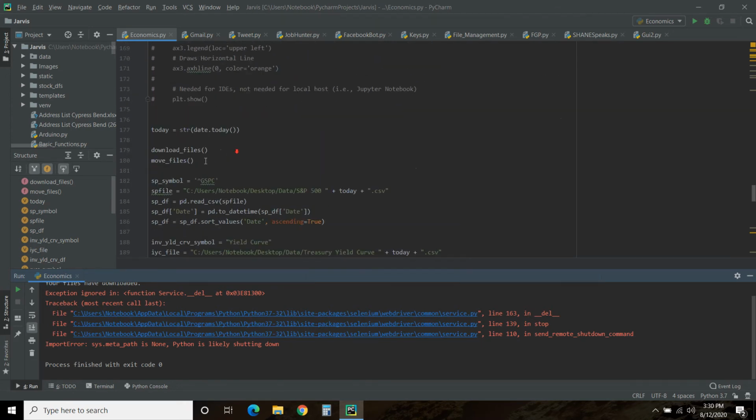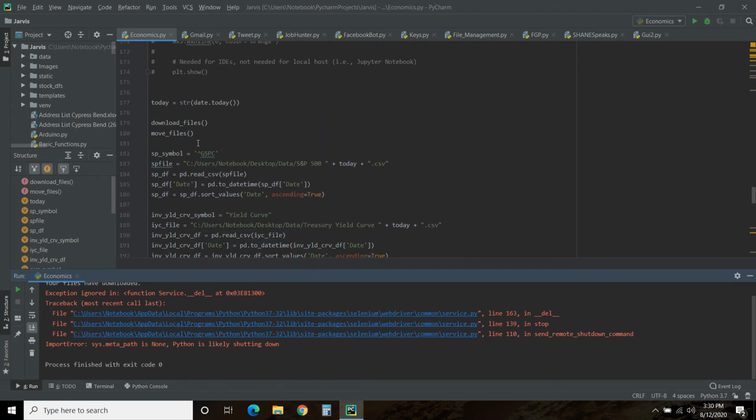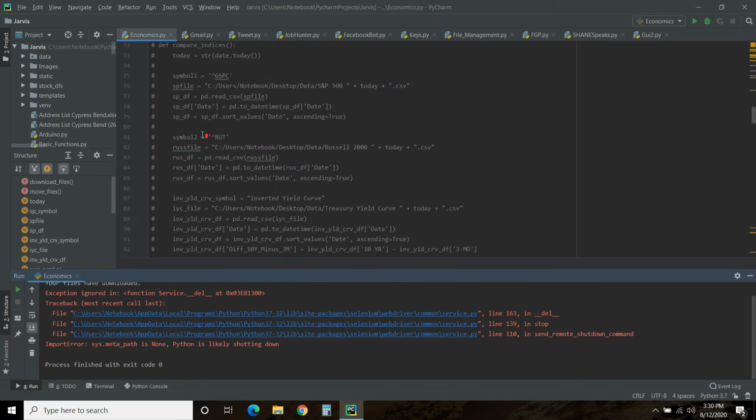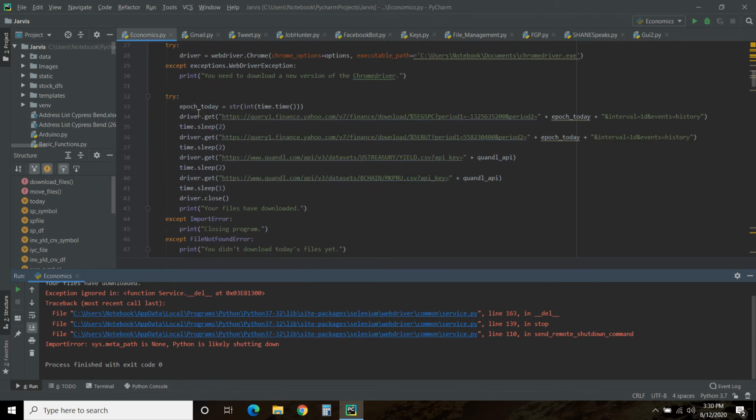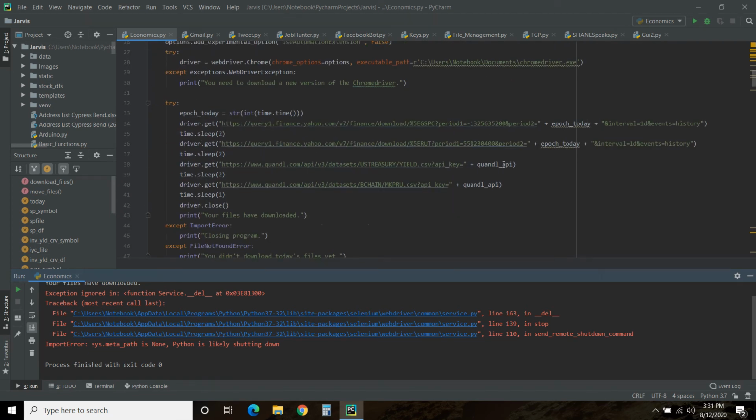So we start off in these download files and move files functions. That is the same thing you've seen in the previous videos. So the last one, we went to Quandl and got this treasury yield, and then we added this blockchain MKPRU, that's basically the Bitcoin price index. And then my Quandl API key is stored somewhere else because I do my YouTube videos, but it's free.